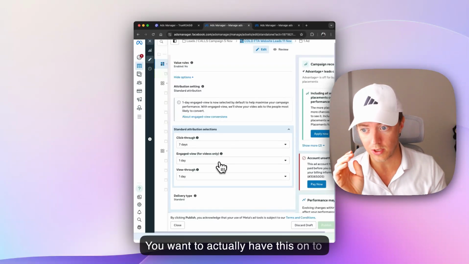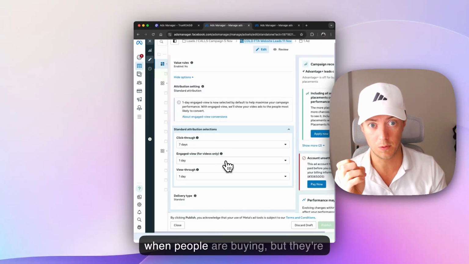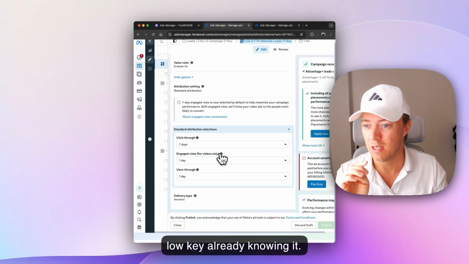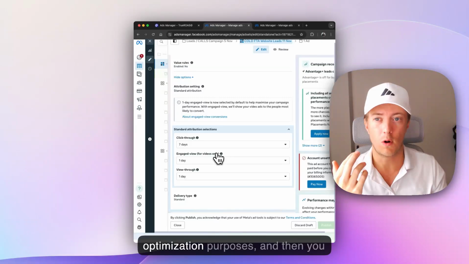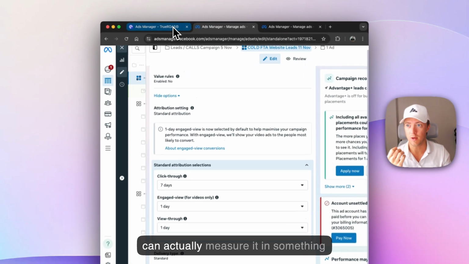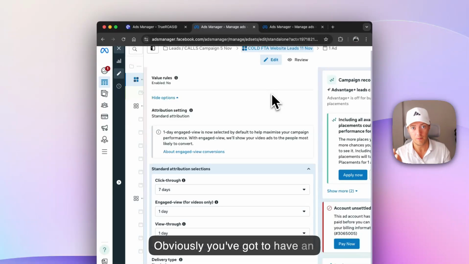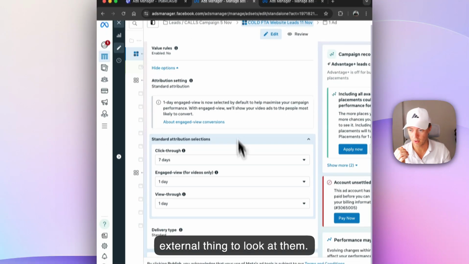So you want to actually have this on to make sure that you show Facebook when people are buying, but they're low-key kind of already knowing it. But this is great to have on just for optimization purposes, and then you can actually measure it in something like True ROAS, but obviously you gotta have an external thing to look at them.